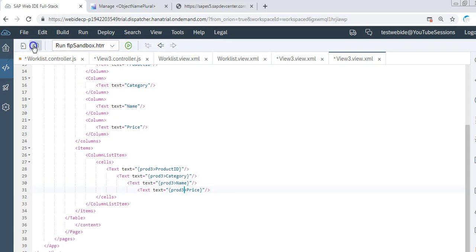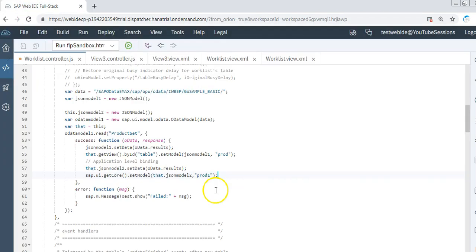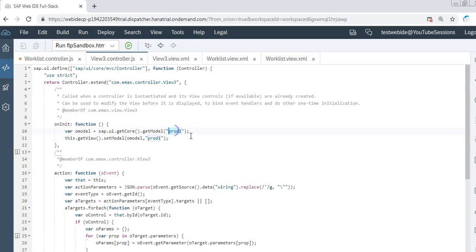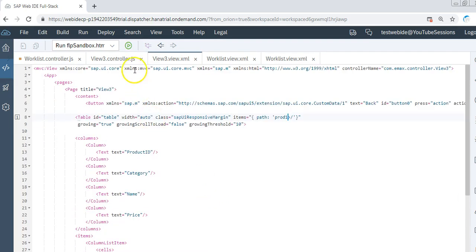Let us save all and execute it again. Let us make a small correction here. This one is prod1. So just make it prod1 back, then make it prod2, and then adjust view 3 to the prod as well. Let us execute it again.